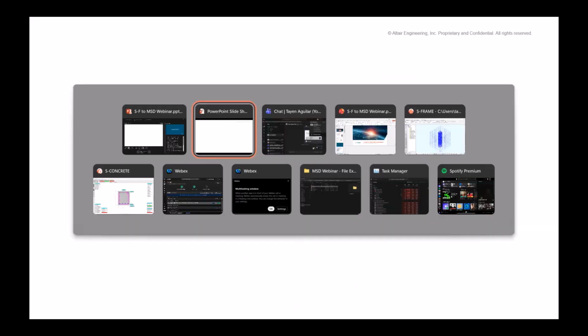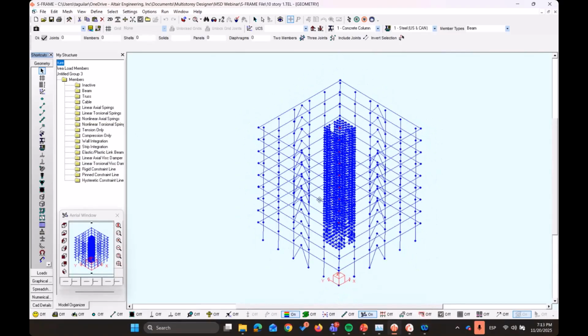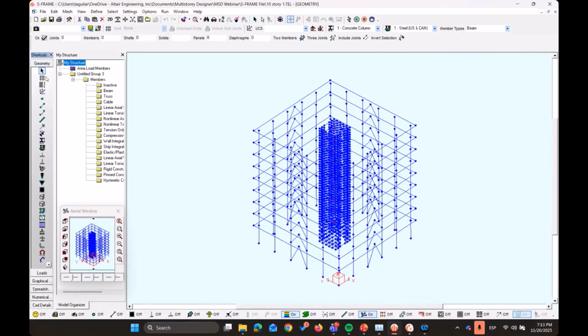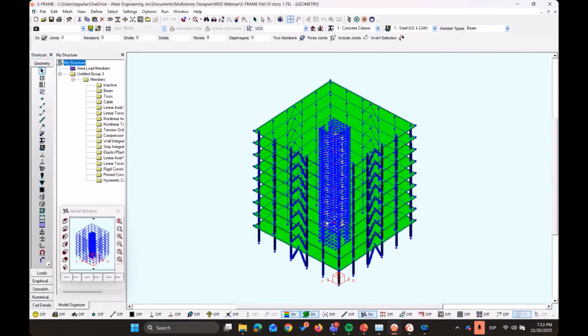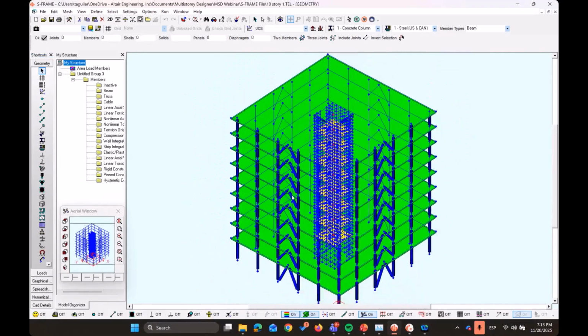I'm going to open here our S-frame file. Okay, so what we have here is basically this structure with 10 different stories over here. And I'm going to render this so you can take a look at the different floors that we have. We have a concrete core and we have some bracing, some columns over here.